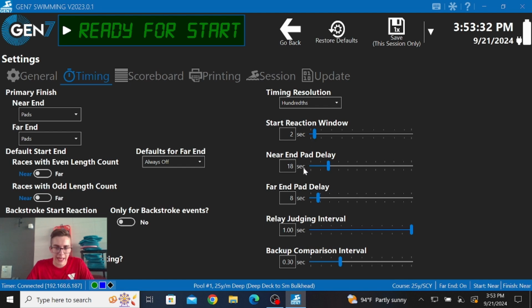Near pad delay, that's how long is it going to take them to go down and back? I don't know. Probably not that long. Set to 18 seconds, it will not buzz again. That's for if someone's getting out of the water, and that's why we would use the plus or split arm, if that did not hit and they went faster than that by some miraculous occasion.